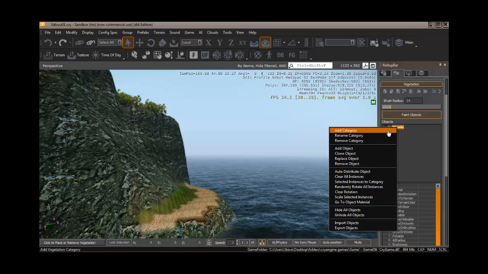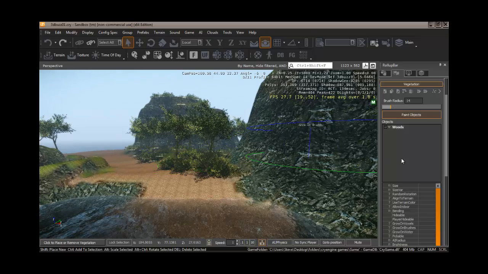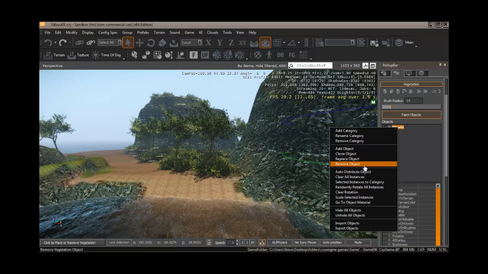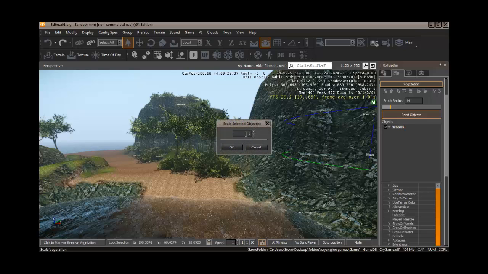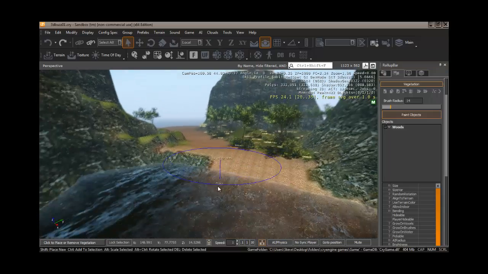Okay, we can add a new category, we can rename it, we can replace one object with another, we can remove an object from the group, add objects, clone objects. But the couple I really want you to notice are randomly rotate all instances, and you'll see how that changed that. And scale selected instances. These are still looking pretty big, so we're going to take this down 0.7. Now that starts to look a little bit better.